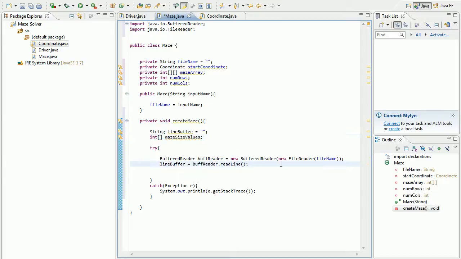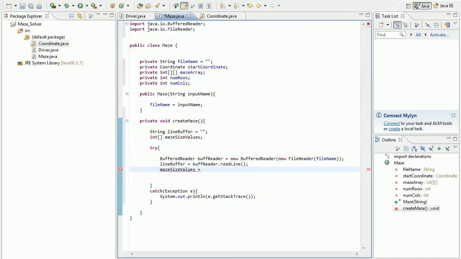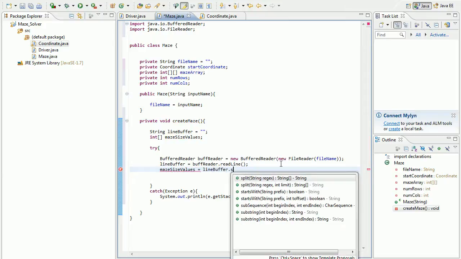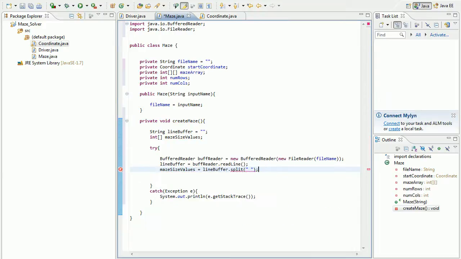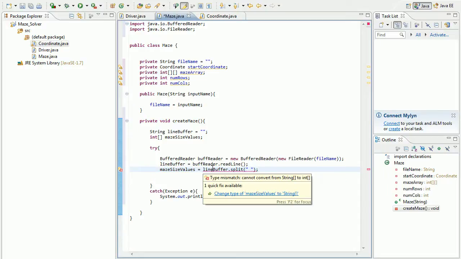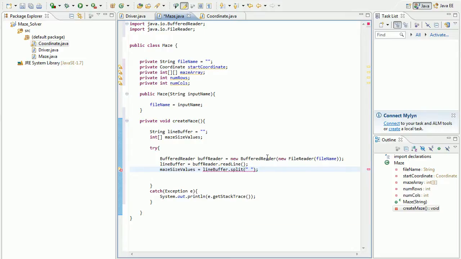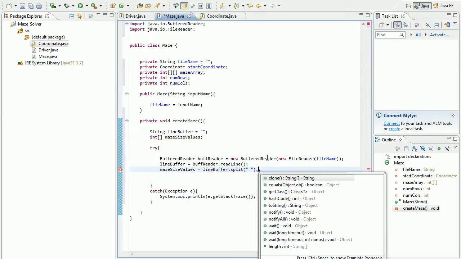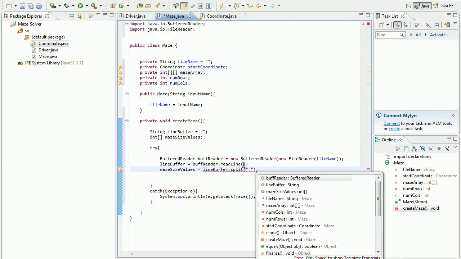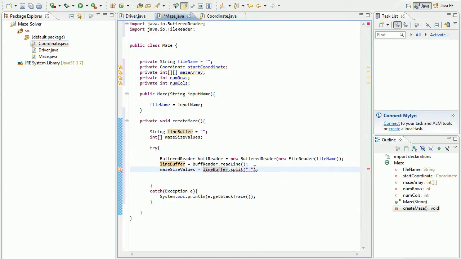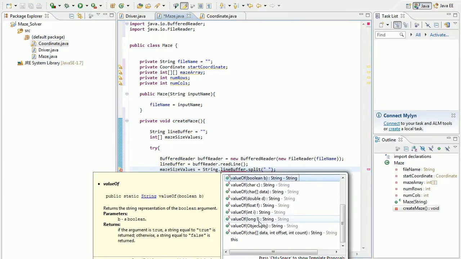Alright. So, maze size values equals line buffer dot split on, I don't know, space. How about that? Now, what is this going to tell me? Probably it doesn't like the string to int. Oh, okay. Well, can we change this to an int? Yeah, no. I know we can. String dot parse. Isn't there a parse int? Come on now.